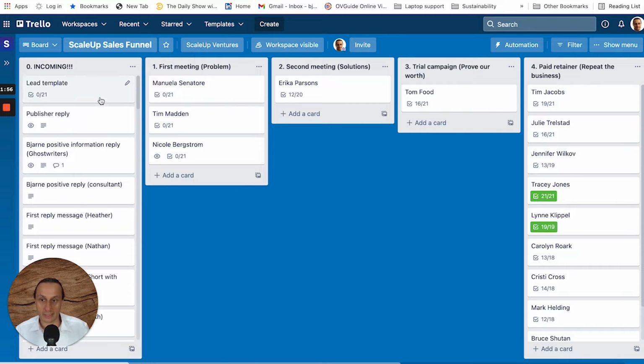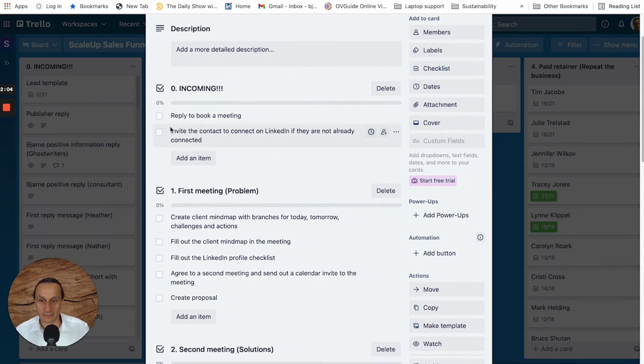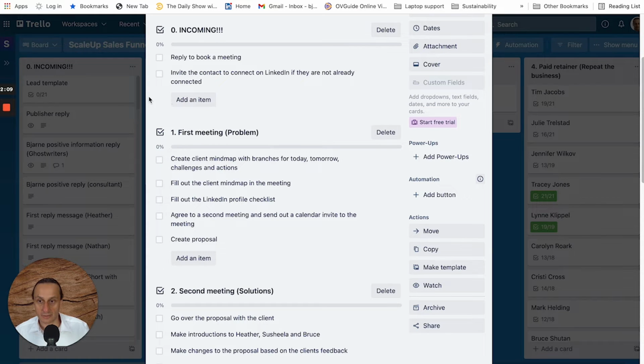Now, when it comes to creating a lead template, what I've done here is I have defined each stage in the process by having a checklist for what needs to be done for every stage. So here you see once they enter the incoming stage, I reply to book a meeting. I invite the contact to connect on LinkedIn if they've not already been connected.